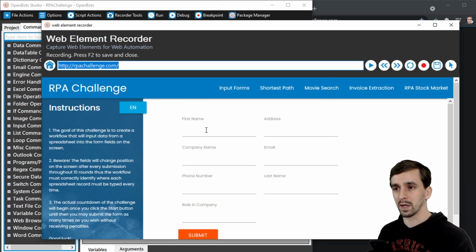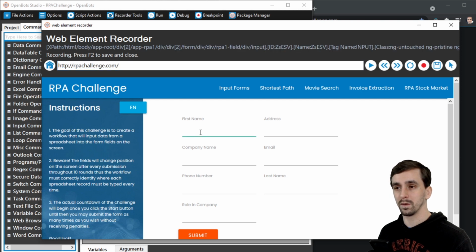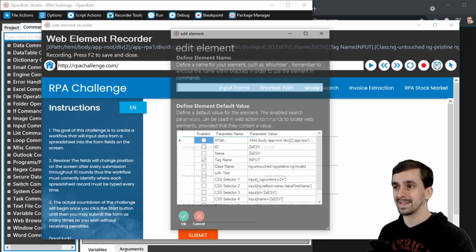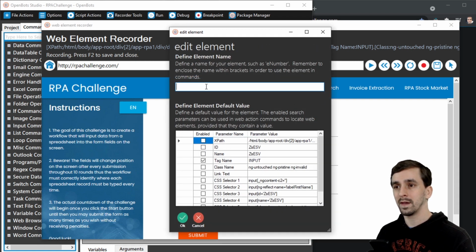And what I can do is go down and click into the first name input field, and you'll see an XPath pop up at the top right here that shows that really long XPath for it. And what I can do now is click save. And I'm going to type first name. And you'll see now that right here, I told it the default parameters or the default attributes that I wanted selected. And so it selected tag name automatically for me.